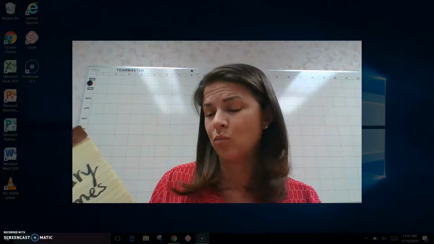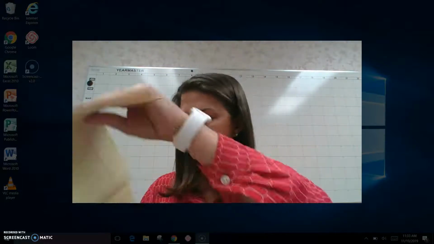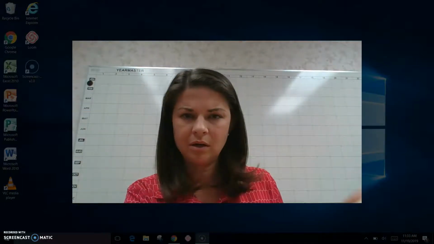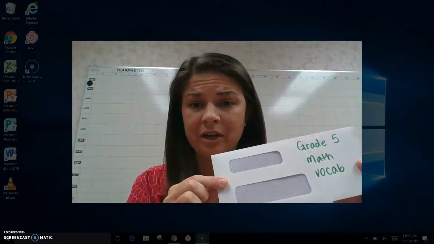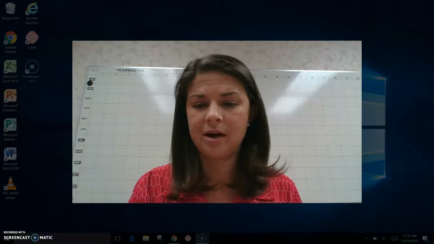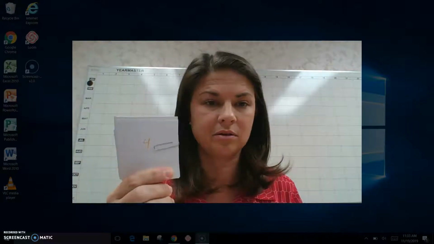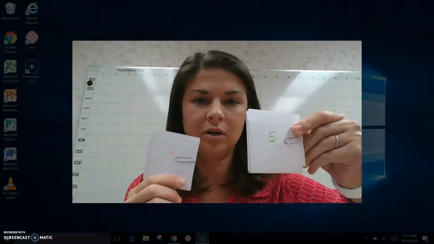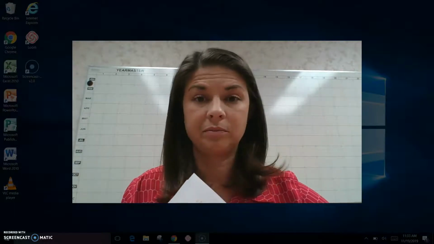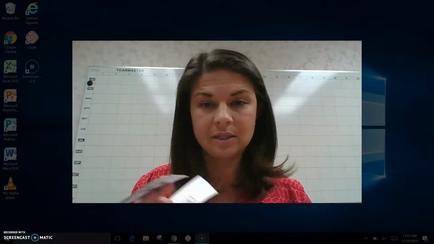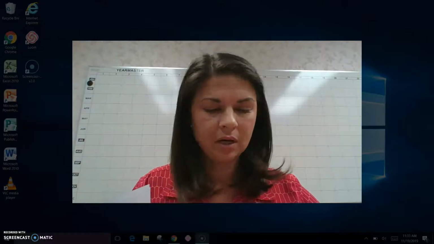Do you have a pile of one-sided scratch paper? Oh, I don't think I showed you. I keep my vocabularies in a free envelope, grade 5 math vocab, and I wrote the chapters on the back. So I have chapter 4, chapter 5, 2, and chapter 3, like that, so they stay sorted. Some do repeat.